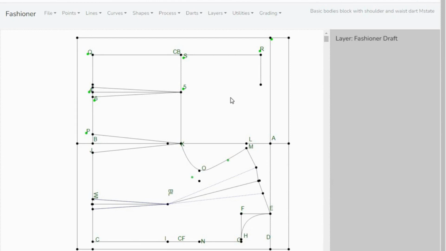I've added my back neck width, that is my 8.1, and I've also measured the same 8.1 along this QP line. I've given a point here for 8.1, and I've formed my line here, and I'm going to label this point as my point T.